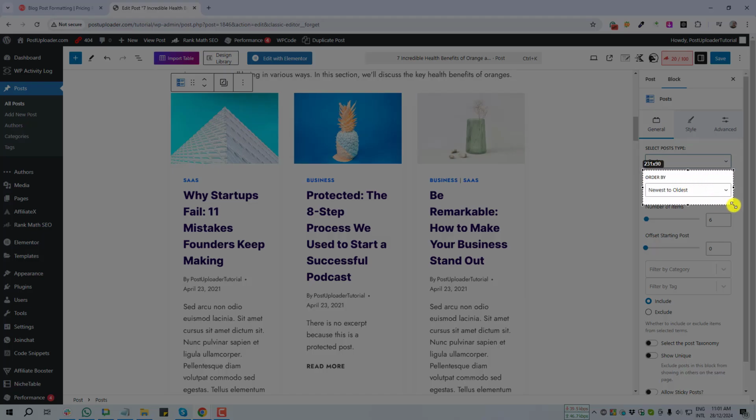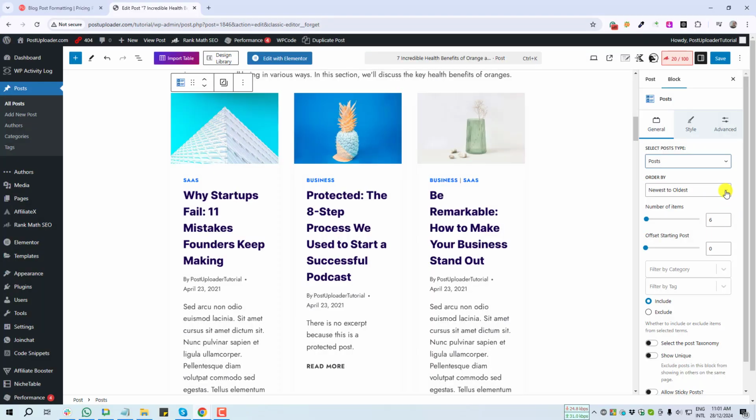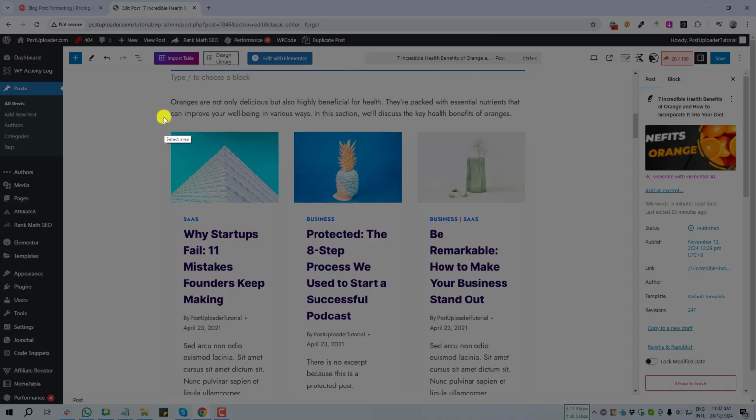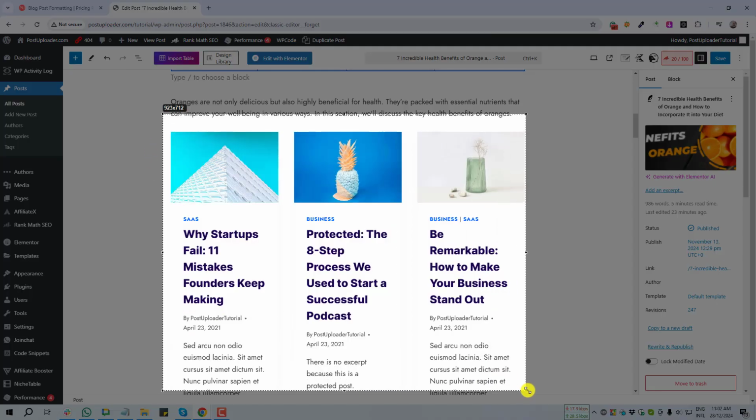Next option is ordered by. Order by newest to oldest is the default option. If I click on this arrow icon, I can make it oldest to newest, or modified ascending, modified descending, A to Z, Z to A, menu order or random. Whichever one you like, you can select that one. Blog posts will display here as per your input.